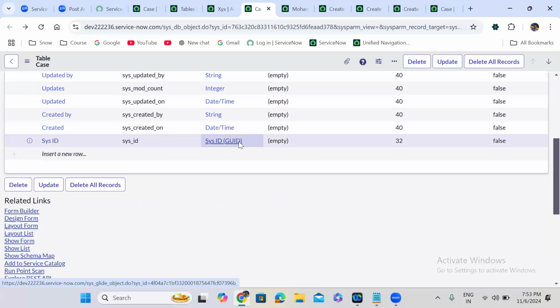System ID is only for developers. Developers know what system ID is. If you show the system ID to the employees, can employees understand what it is? They don't know. They are not ServiceNow professionals. They don't know what system ID is.